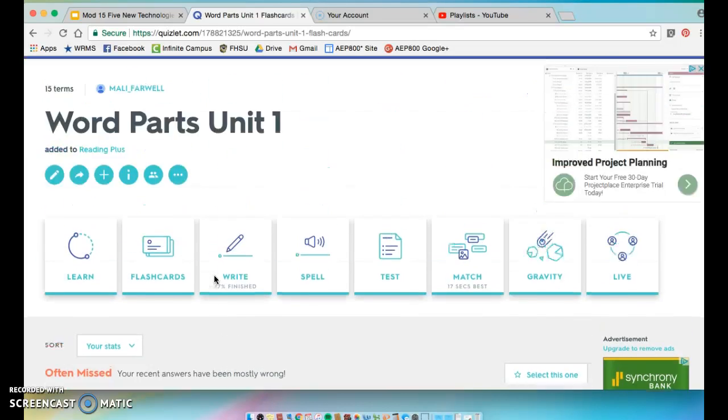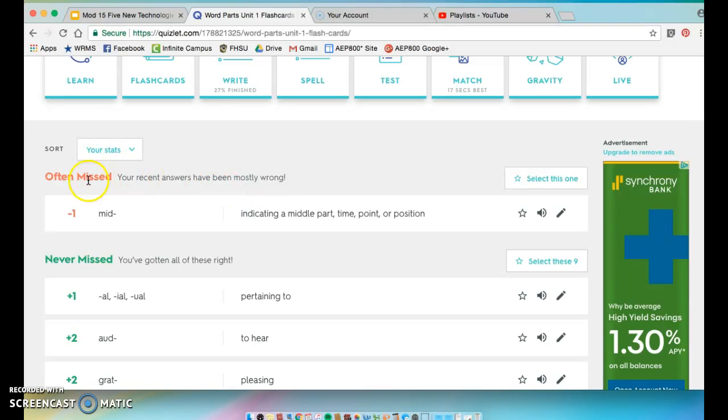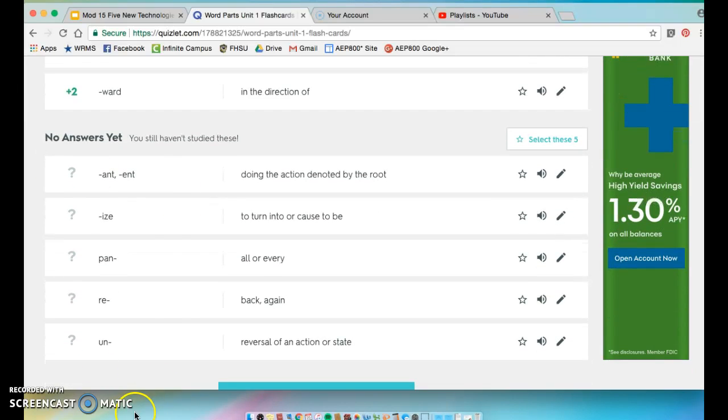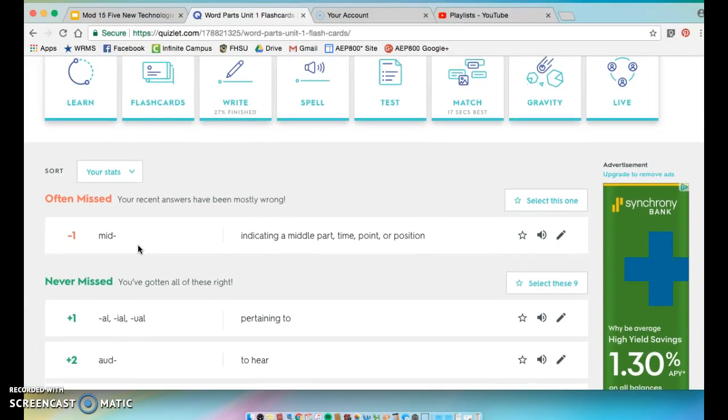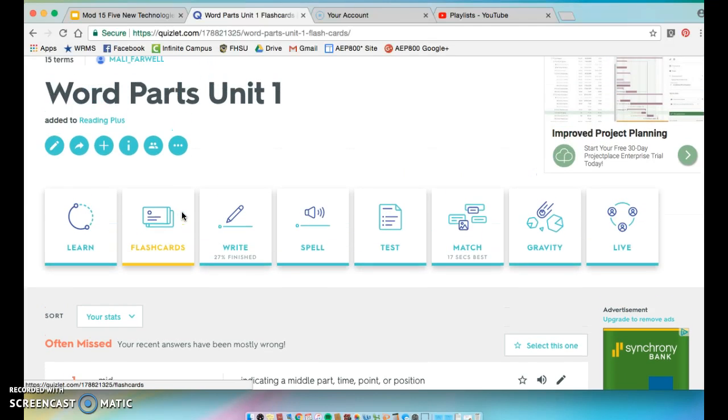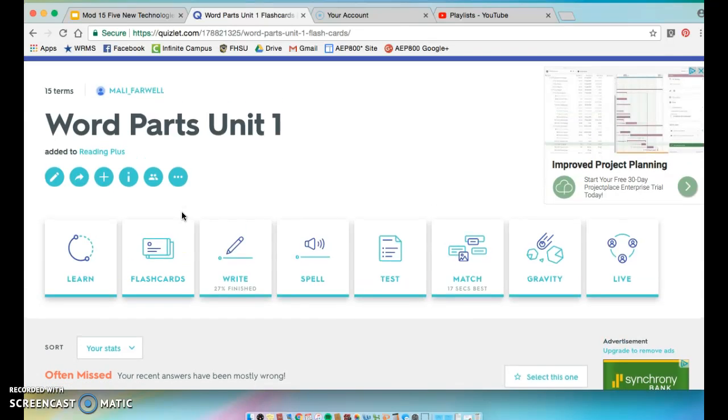If you scroll down once you get to this page, you can see which ones you've missed, which ones you've never missed, which ones you have not practiced with. So that's a good way for the students to see which ones they need to work on, which ones they are maybe okay with and can take a break from for a little bit. So I like that Quizlet gives students all of this information about their own learning.